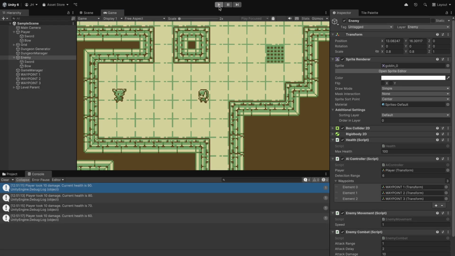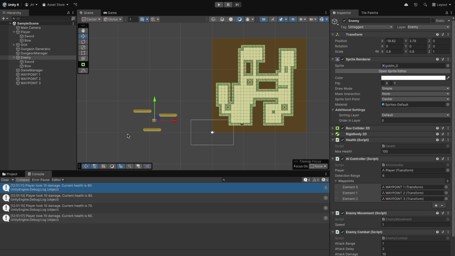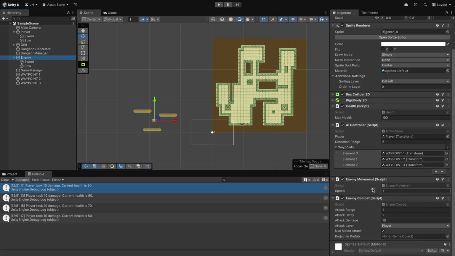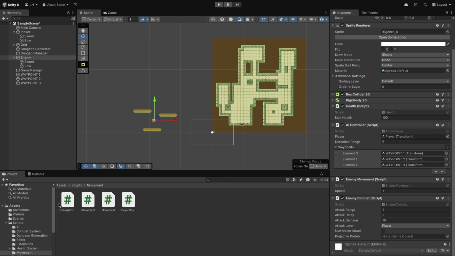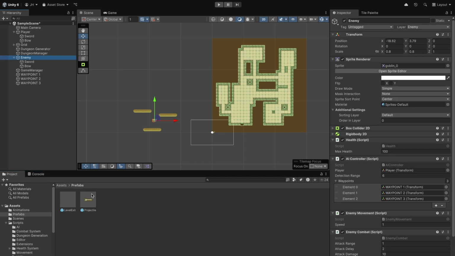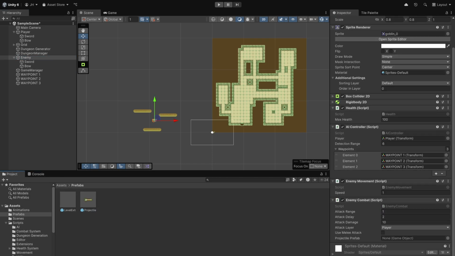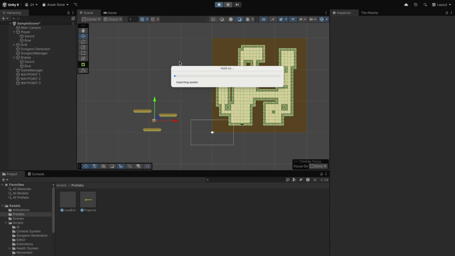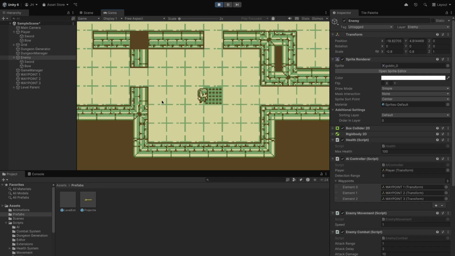Okay, so let's stop playing and we'll set up our projectile animation now. On our enemy, we can uncheck the use melee attack, and then we need to give it a projectile. So let's drag in our projectile from our prefabs. Oops, so click on our enemy and we'll just drag in our projectile. Okay, let's hit play, and what we should see is that our enemy does try to attack our player.